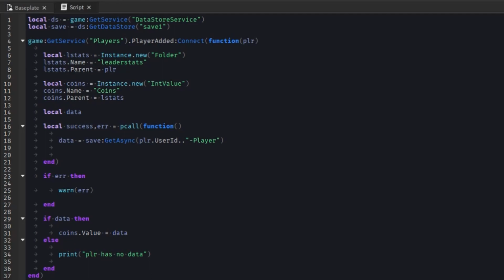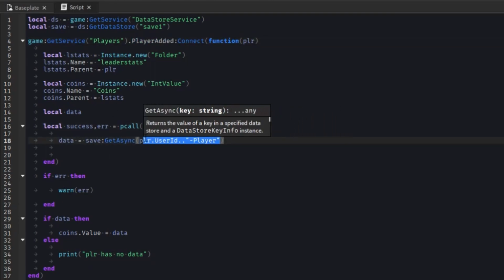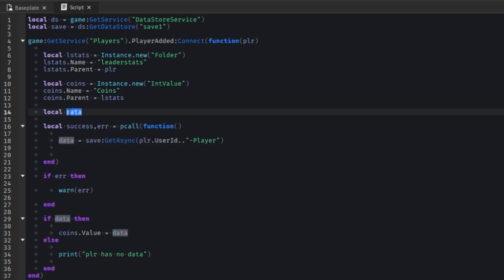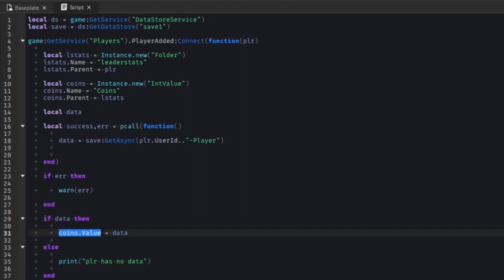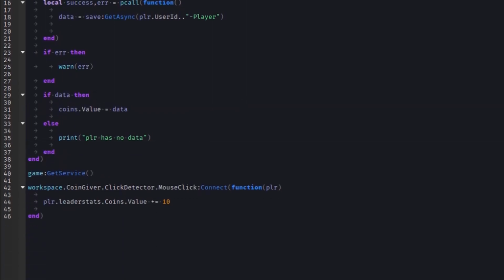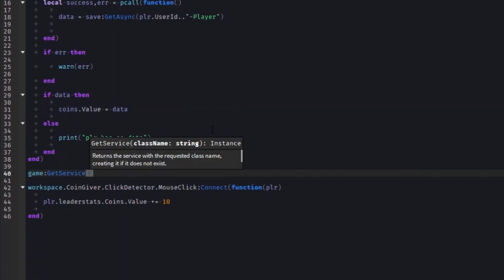So now, this is the PlayerAdded event, right? Once the player joins, we get the data that is associated with the player's key, and we store it in our data variable. We check if they have data, and if they do, then we set their coins.Value to the data that we found. Now what we need to do is save their data when the player leaves the game.